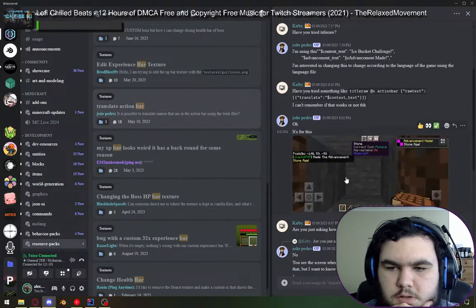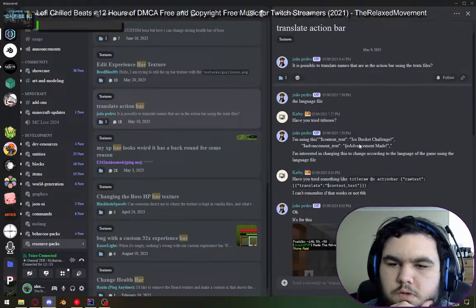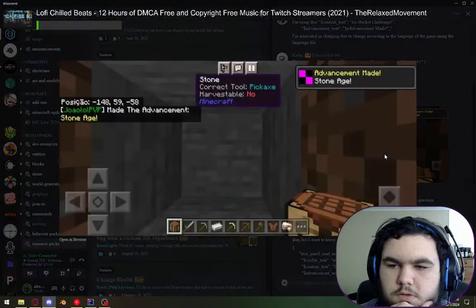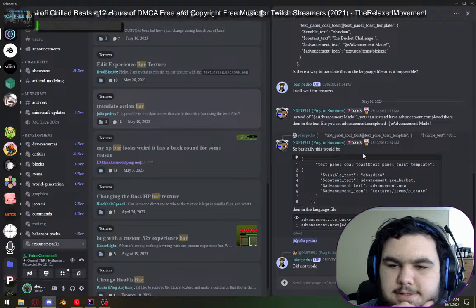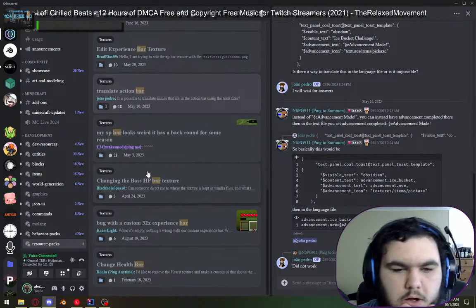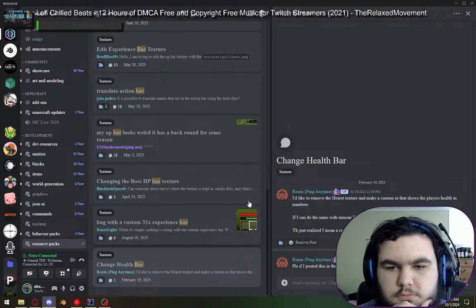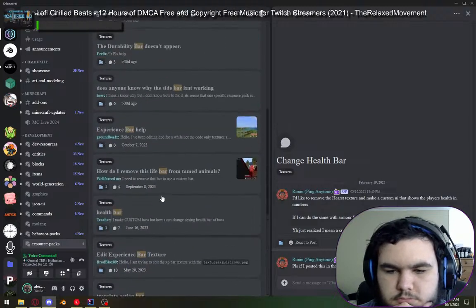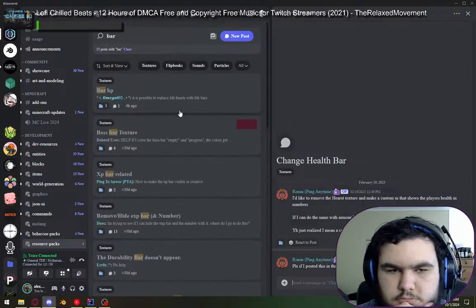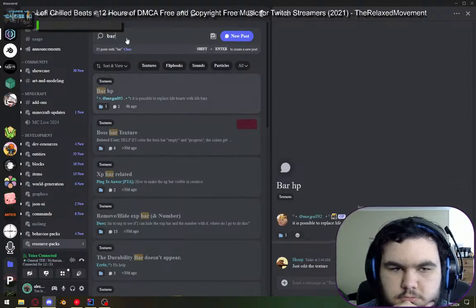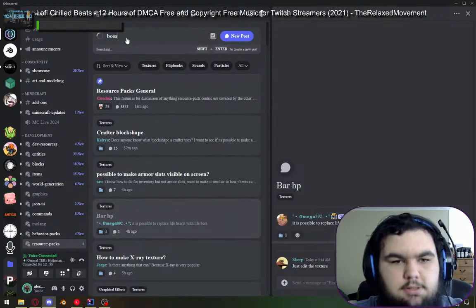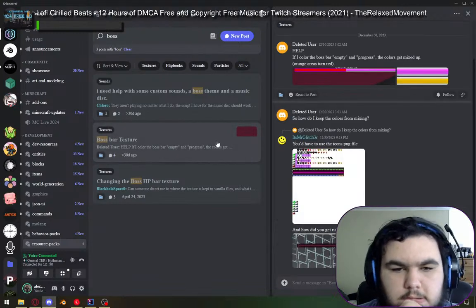Action bar. Oh, that's kind of cool. They made a custom thing for advancements.